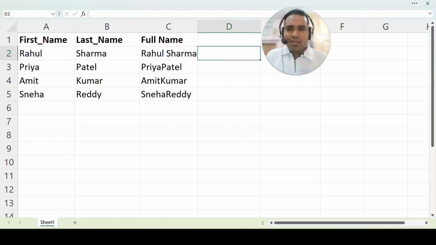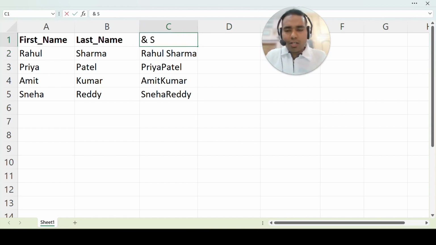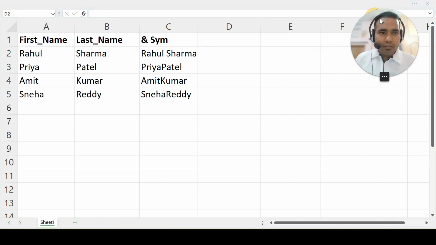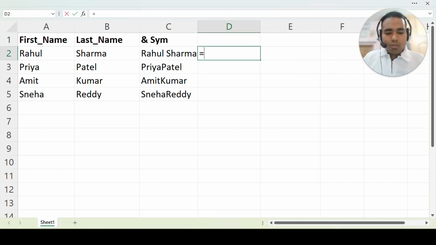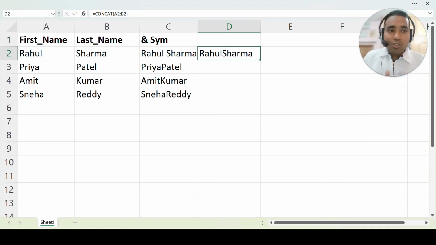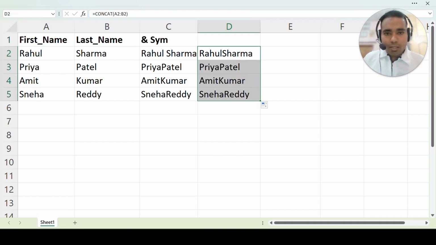So for example, here we have used the ampersand symbol, right? Next, we are going to try something called the CONCAT function. So, CONCAT. Directly you can select the ranges, something like this. But this is also a problem. We are missing the delimiter.